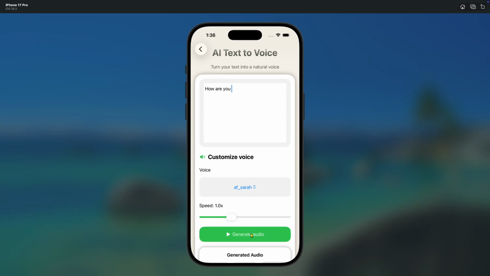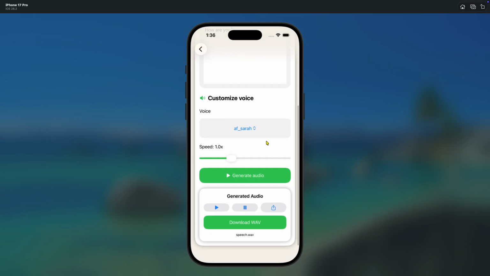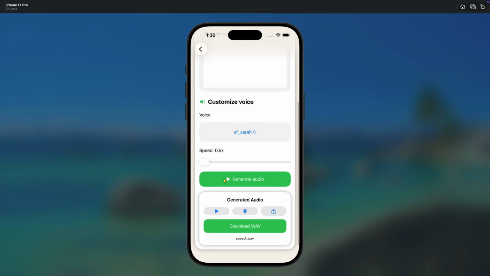Second feature is voice-to-text. Just tap on Start Listening, speak into your mic, and the app will instantly convert your voice into text in real time.